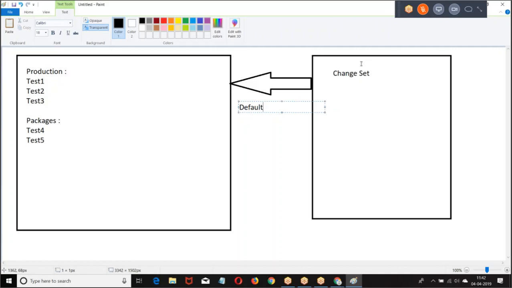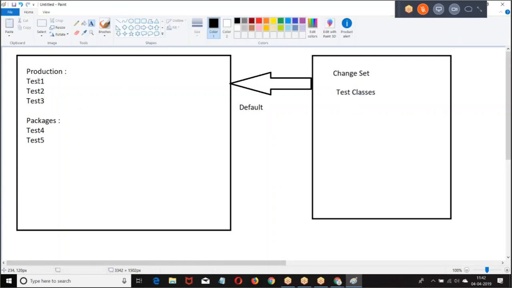Default. If the change set doesn't contain any test classes, when I choose the option called default, no test classes will execute, directly the components will be deployed. Suppose the test classes are there, if these test classes are there, what will happen? When you choose default, and test classes are there, then it will run the test classes which are in production, not the managed packages.